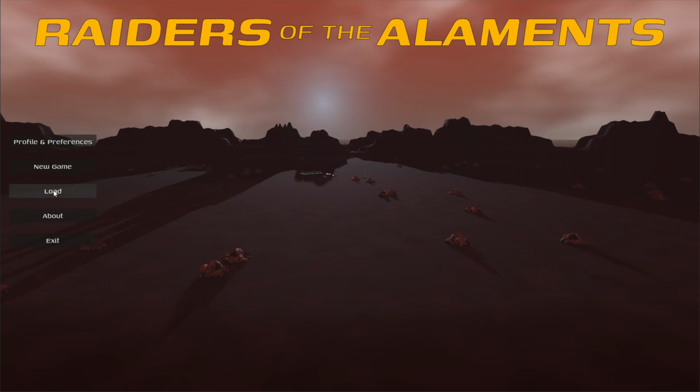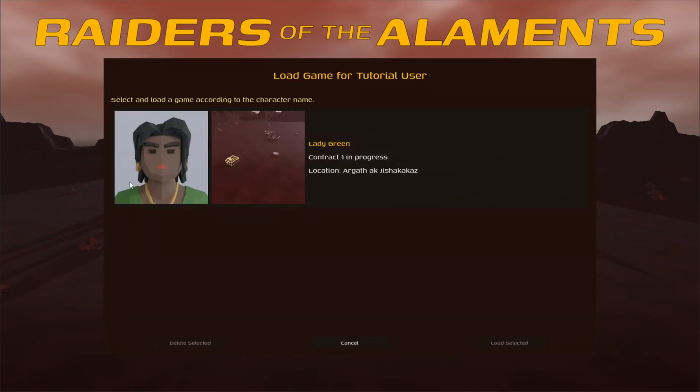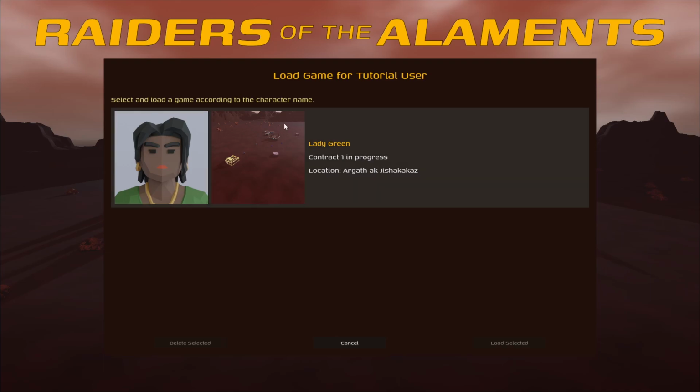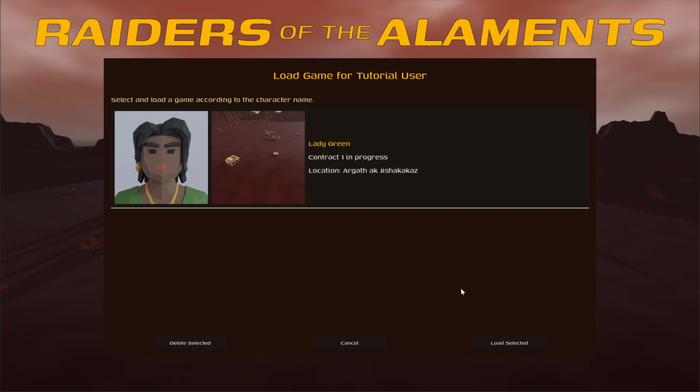In the load game screen, you can see the screenshot taken when the game was saved, as well as the character pick selected by the player for this game. When we load the game, we are starting with the same camera view as shown in the screenshot, which is, of course, the expected behavior.